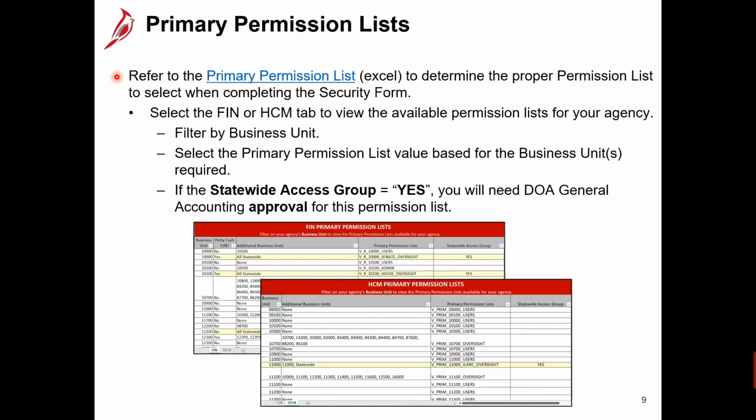We also have the primary permission list. As I mentioned earlier, this will be two different tabs. One will have finance permission lists and one will have HCM permission lists. You can filter this by your business unit and you can see all of the permission lists that are allowed for you for that particular business unit.